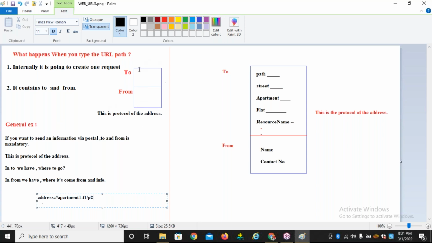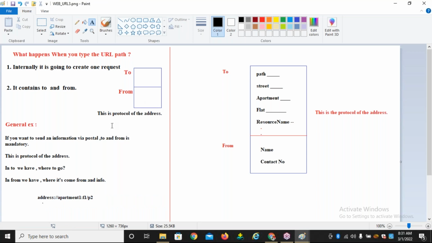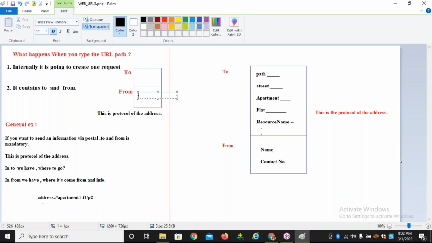This is the protocol of the address. For example, if you want to send information via postal, to and from is mandatory, right? Without to and from, how will you send the post from one place to another place? This is mandatory. So this is the protocol of the address. In the to, where this request has to go is specified. In the from, where it comes from, and information about the request we sent, you will get in the response format.